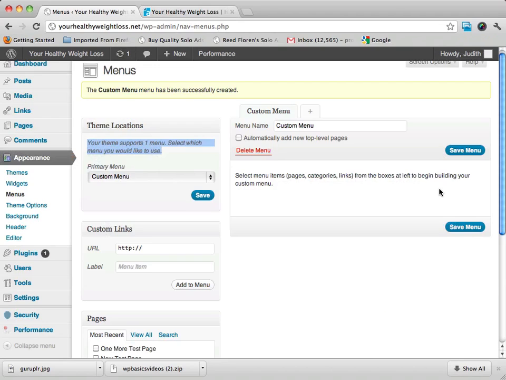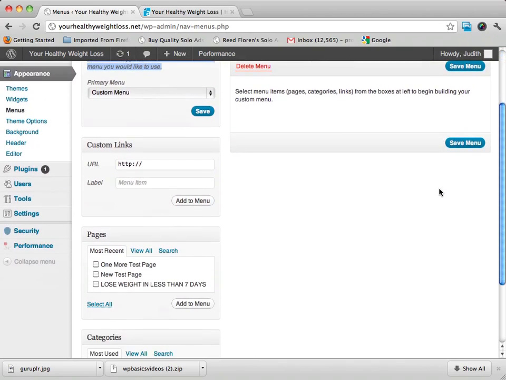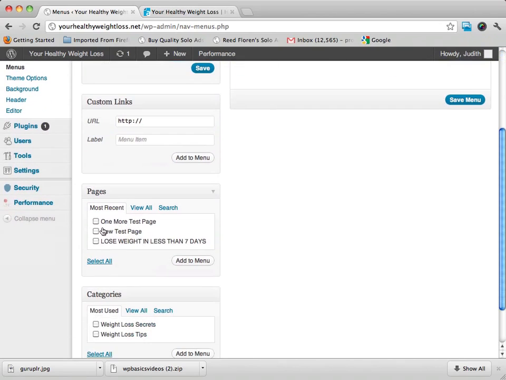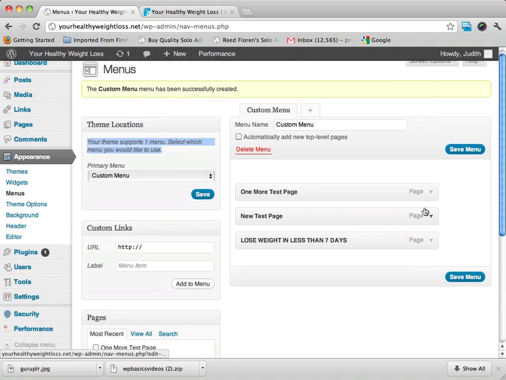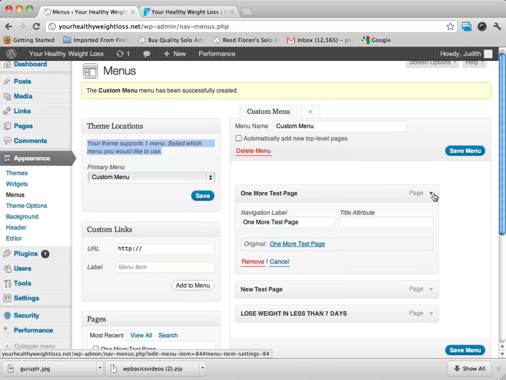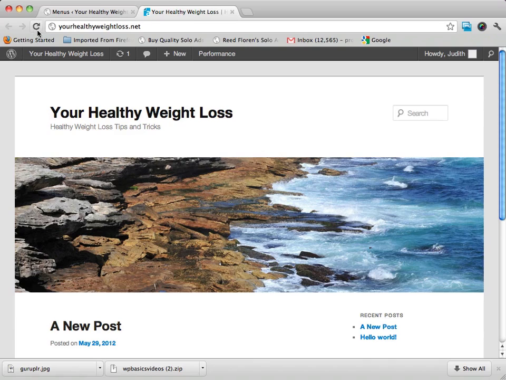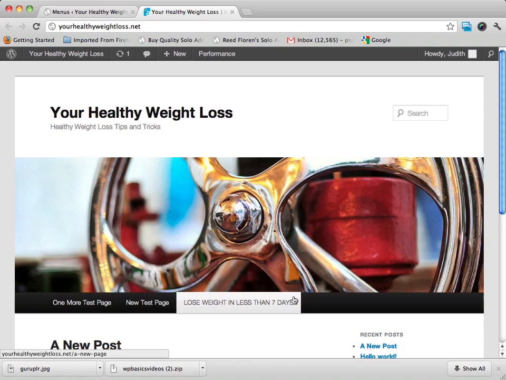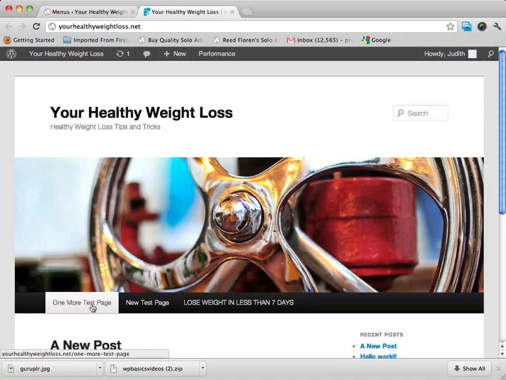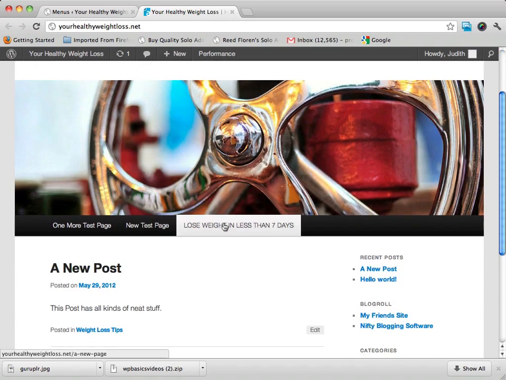What we need to do now is add our pages. I'm going to select all and add to the menu. You can see that moves these pages over here, and there are going to be drop down menus. Let me save this so I can show you where everything is. You can see the menu is now added.